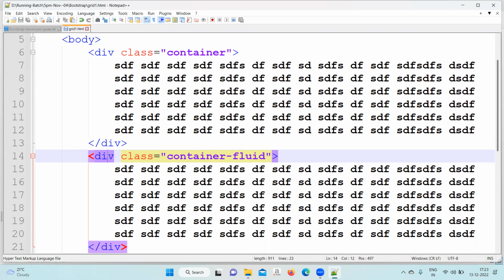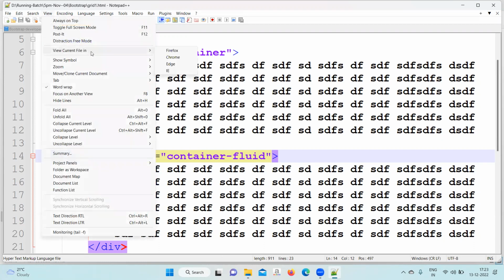So container we wrote. Now write container-fluid. Container-fluid added. Check now. The difference is clear. Container will not cover the full width, whereas container-fluid will cover the full width.